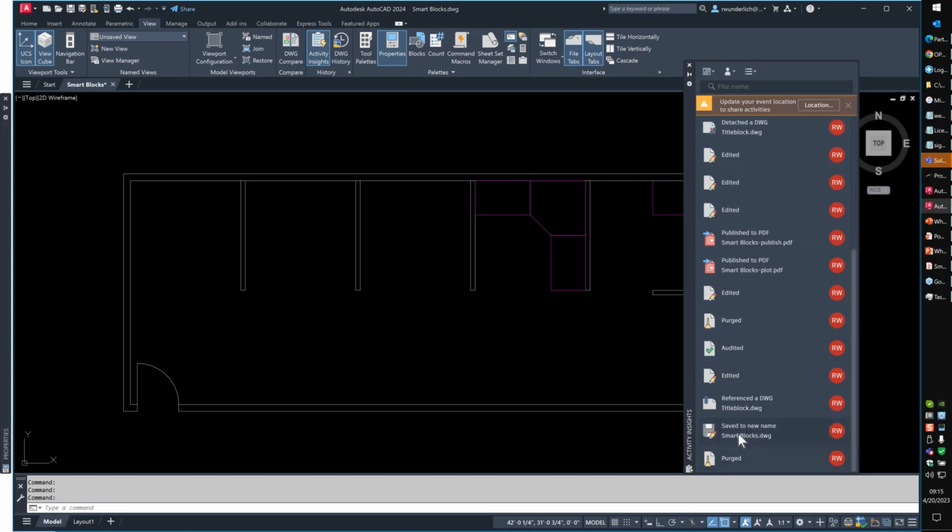Right, so I purged, I saved to a new name. So it showed me that this is where it was. This is where it was originally done. This is where I did the save as to. This is where I attached a title block, right? I referenced a drawing. I edited, I audited, purged it, right? And I published to a PDF here. And then I also, well, this one was the published, this one was plotted. So I plotted and published, but it shows them as the same event.